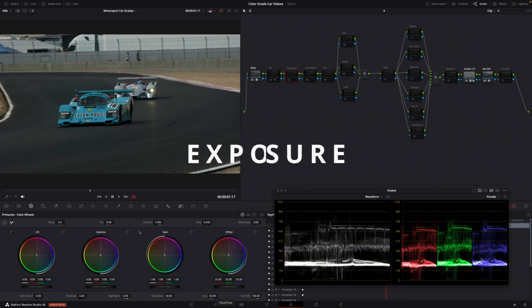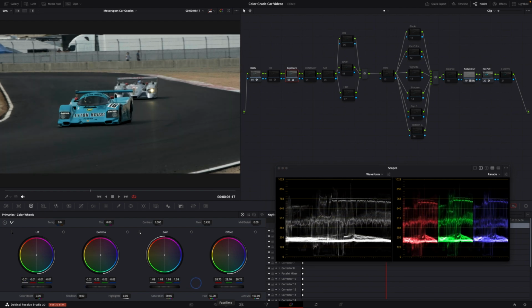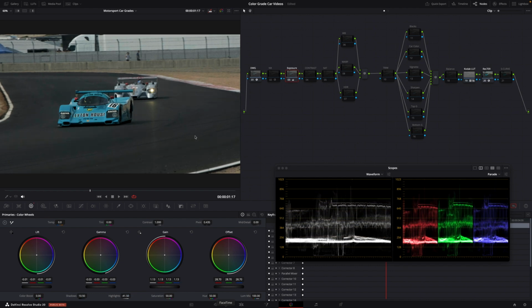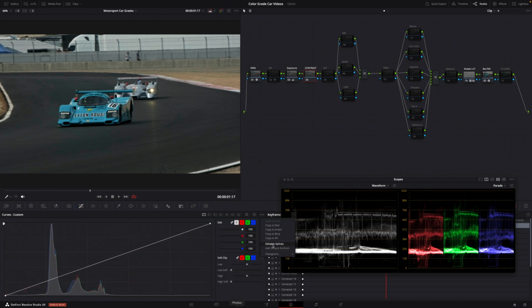All right, so let's start adjusting the exposure. I'm going to go to my primaries here. What I like to do is try to keep it where I'm not crushing my blacks and I'm not blowing out my highlights. So before, there's after. To adjust the contrast, I like to use the curves tool with the editable spline selected.